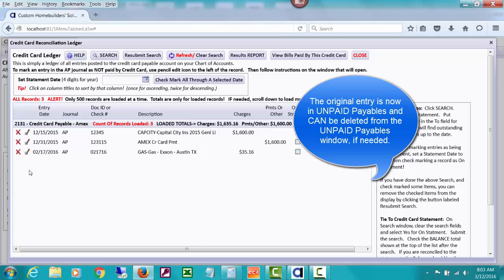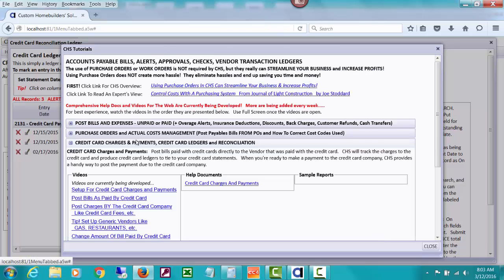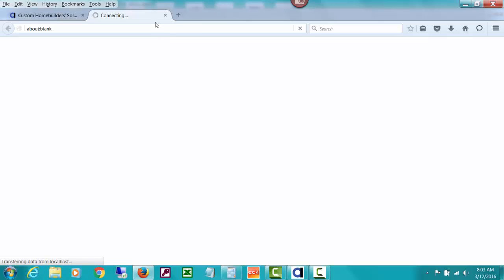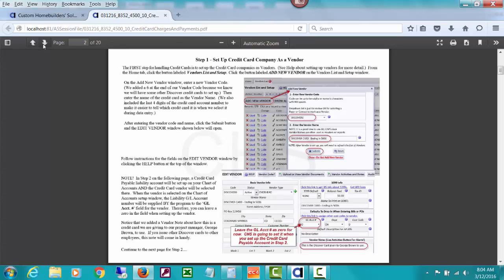sort of delete things. And as I've said before, under help, under credit card charges and payments, there's a full help document that has this stuff printed out and shows you those examples and talks about them also. It's a printed out PDF, and it talks about that editing and deleting that I just talked about. So you can open that and open that document. You can also leave these documents open in a tab up here in Firefox if you're working on things and you want to refer to them again.